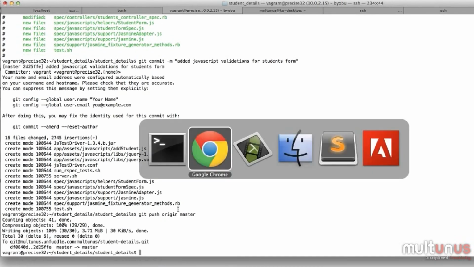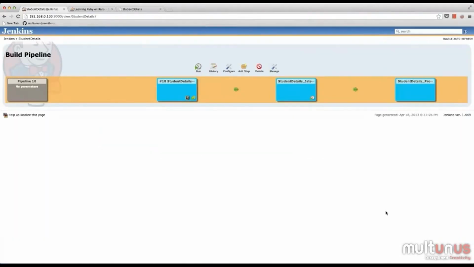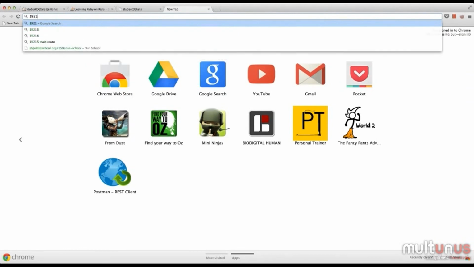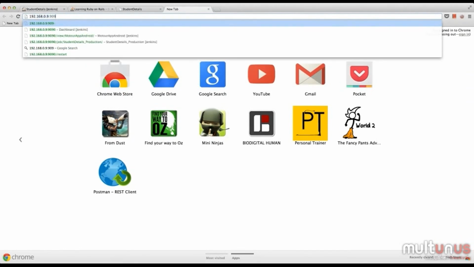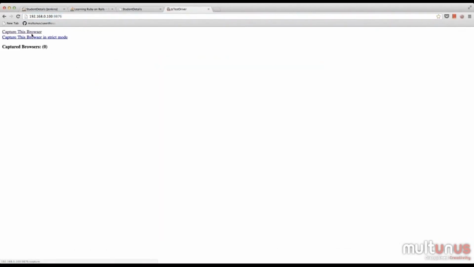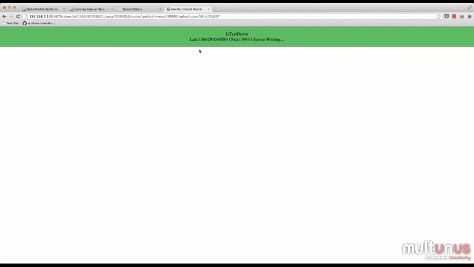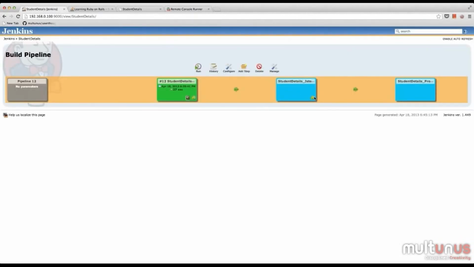Okay, so now let's deploy this using our CI server, that is Jenkins. So we have configured a new job called student details JS test and put it in between the RSpec job and the production job. So RSpec jobs have already passed. Now let us start the JS test job. For that we need to capture the browser for the JS test to run. So yeah, the browser has been captured. So let us start that job.